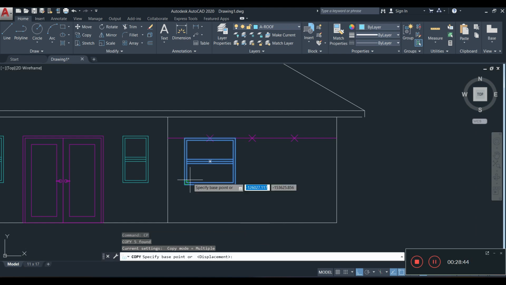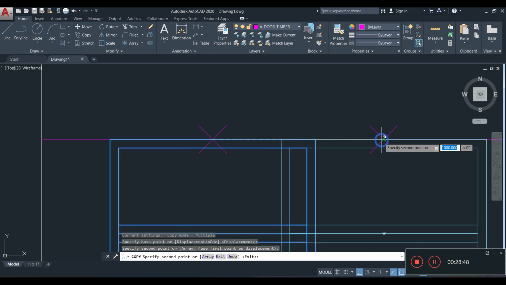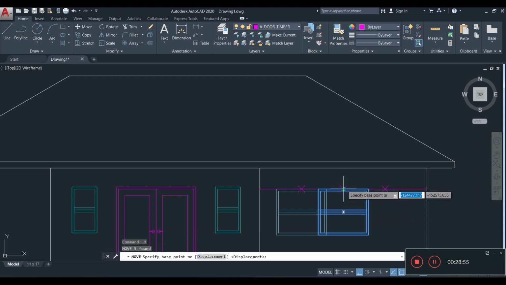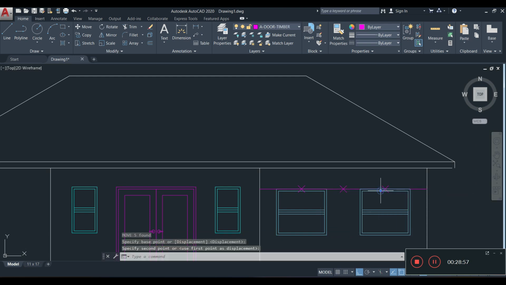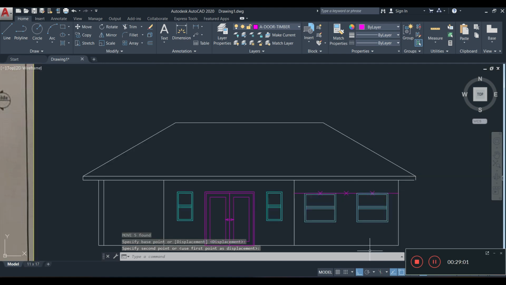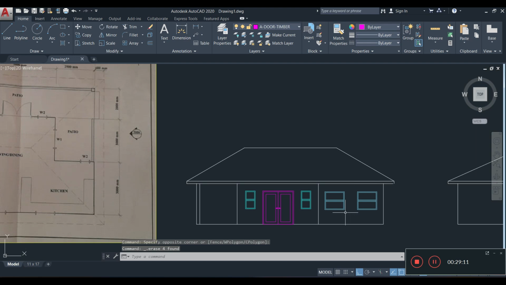I moved when I should have copied. Alright, so oops, yeah. So let's grab it there and place it here. Alright, cool. Now if you're unable to snap onto these, ensure that your OSnap feature that is called node is turned on. Alright, so once that is in place, we have no further use for these. Those are just to assist us in placing our windows.